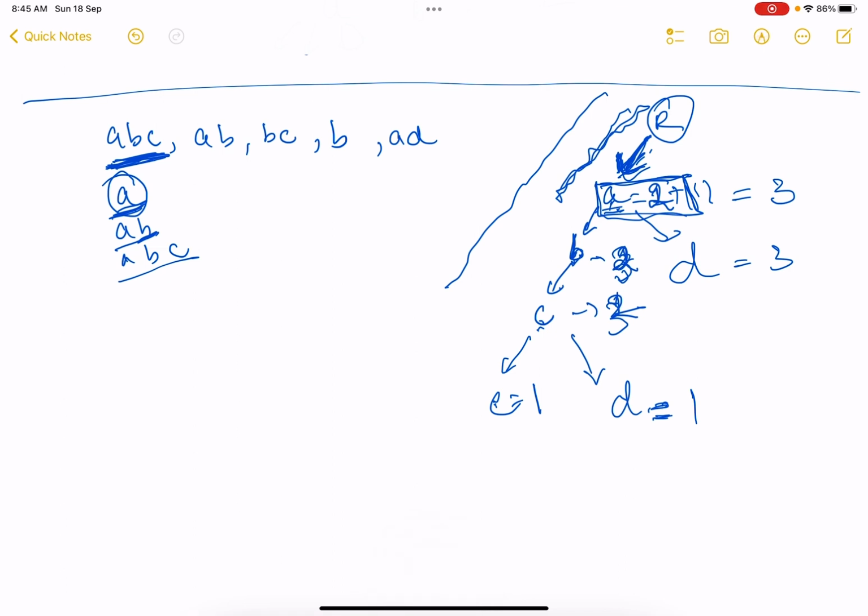Because if B equals 3, that means there are at least 3 strings in my input which have a prefix of AB, right? Now for ABC, I move from B to C. Again I find 3. So my total score will be 3 plus 3 plus 3, right? So this is how I will calculate it.